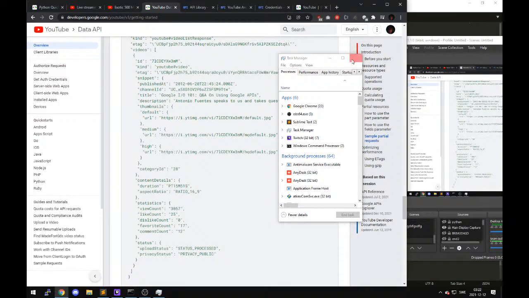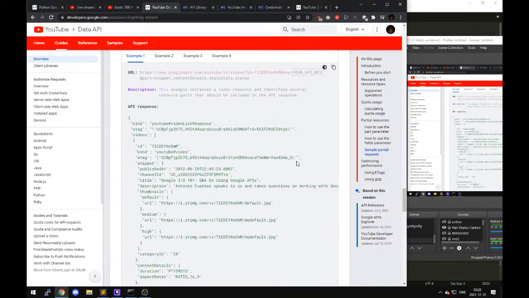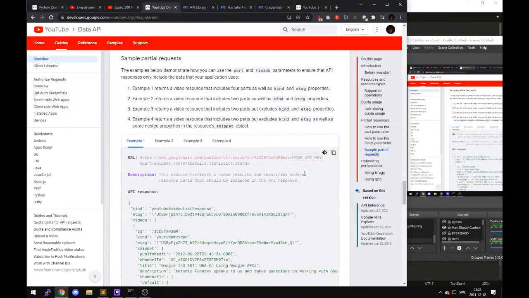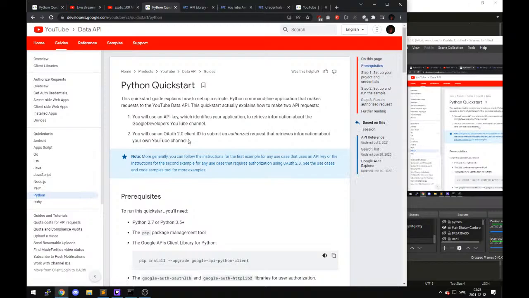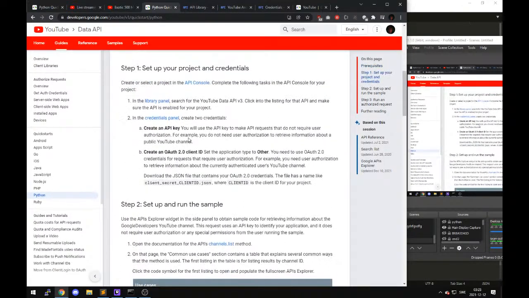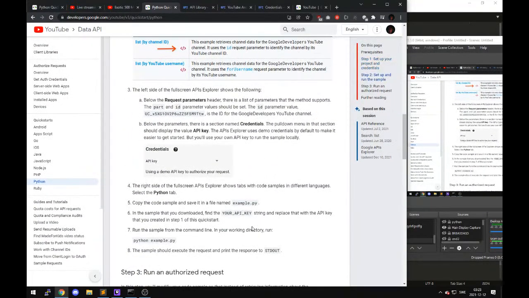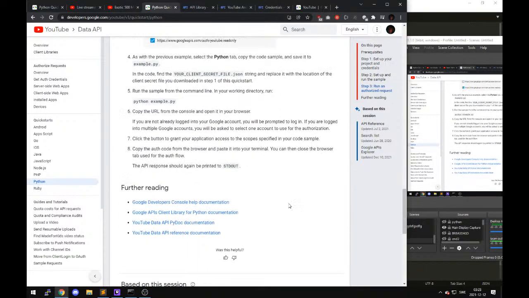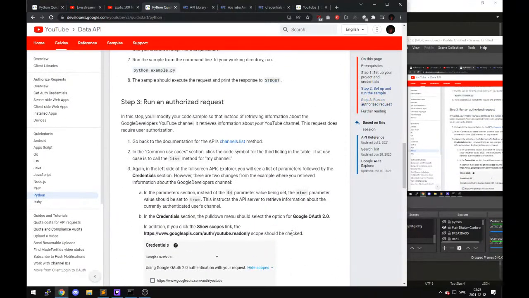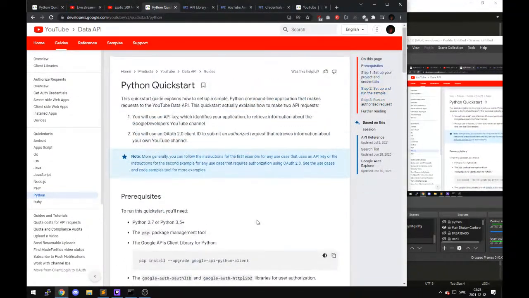But here's a sample API response from, what is this? I just stumbled onto this. Oh yeah, here I was. Yes, this was the page I was on. The quick start for the Python way. We don't want read-only, we want more than just read-only. But what does this example do?